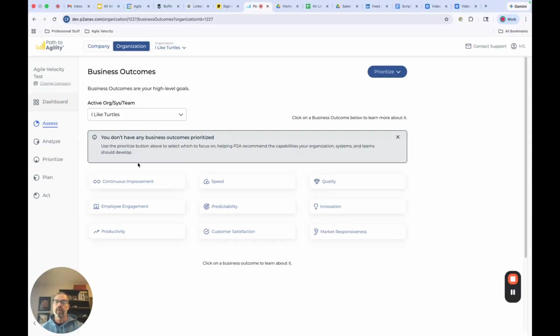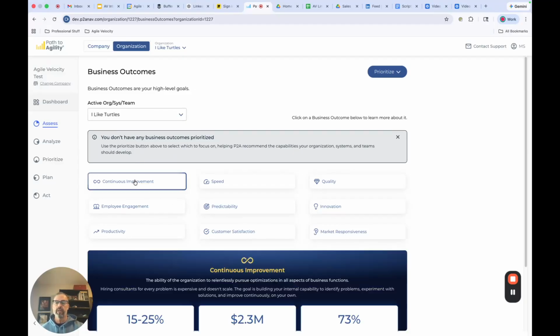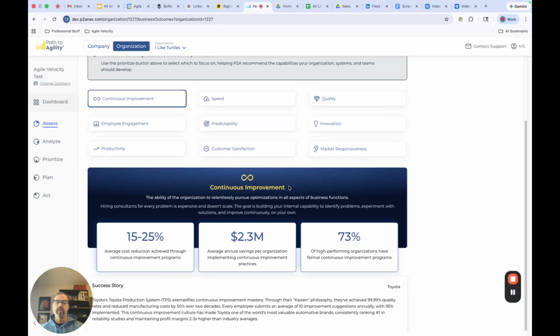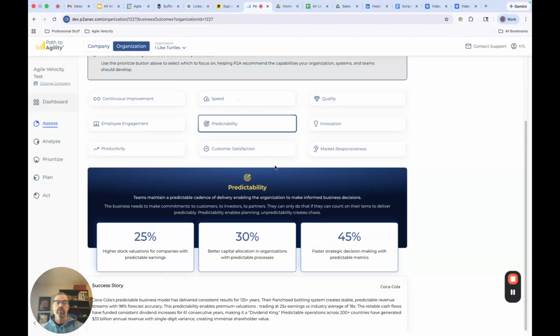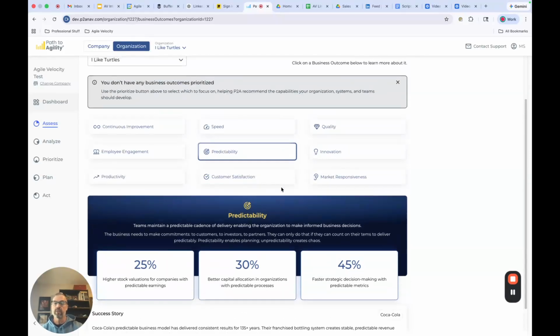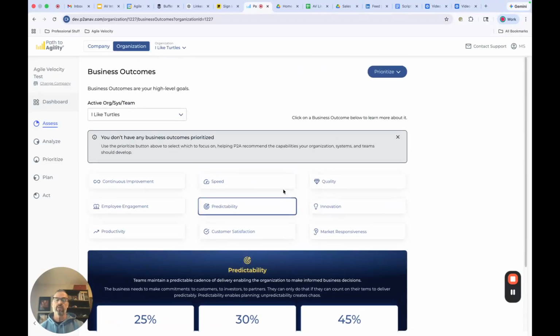The other things you can see on the page is we've got the 9 Path to Agility business outcomes listed. You can click on them, get a more detailed explanation of what we mean when we say continuous improvement. So we've got the definition, we've got some of the savings or competitive advantages that can be realized by engaging in that, and then we've got a success story. The same sort of information is available for each of the 9 business outcomes. Use this to explain to everyone as you're facilitating this process what we're talking about, so everyone has the same understanding of what we're talking about.